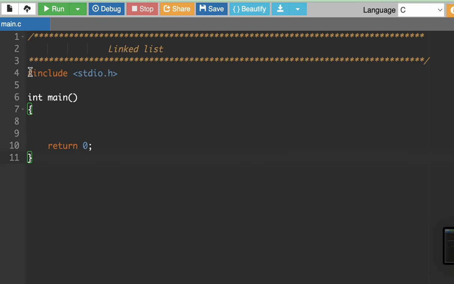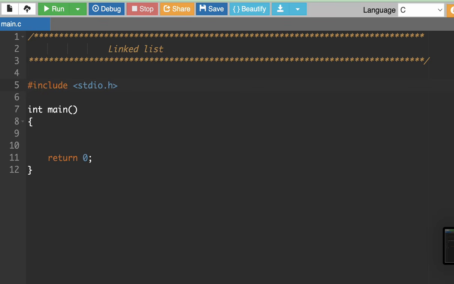Today, let me teach you how to write a simple program to insert a node in a linked list. To start with, since we are going to allocate memory dynamically as and when we want to insert data into our linked list, we need a special header file called stdlib.h, which takes care of allocating memory. So let me include that header file.